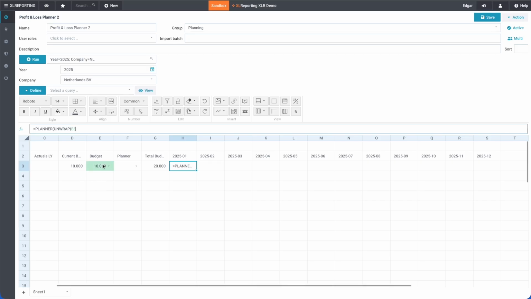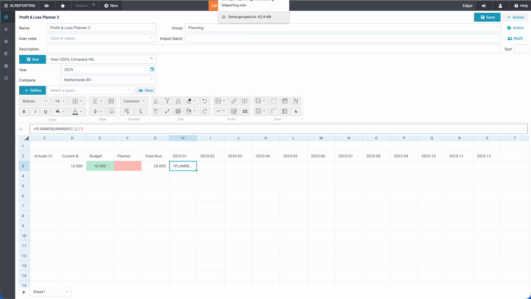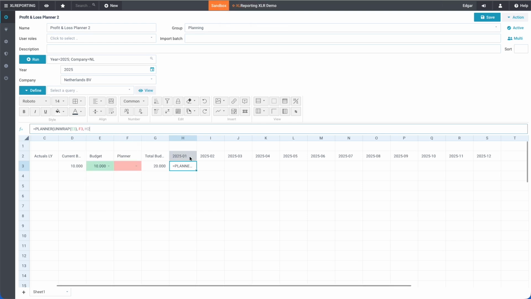To do that, I first use unwrap again, because I need the actual entered budget value. Then I choose the planner as the second parameter. And then I define the index that tells the planner which position it is calculating. In this case, the index is based on a month number. January is 1, February is 2, and so on. I use the month function to return that number.